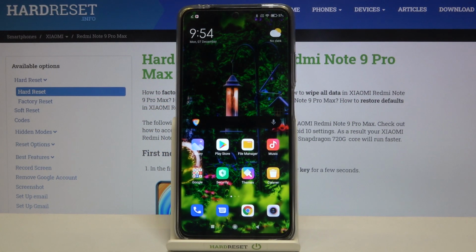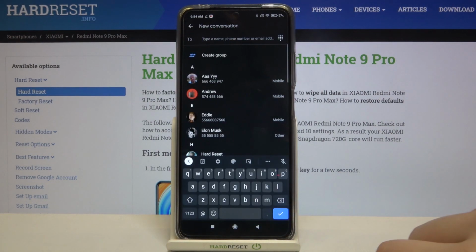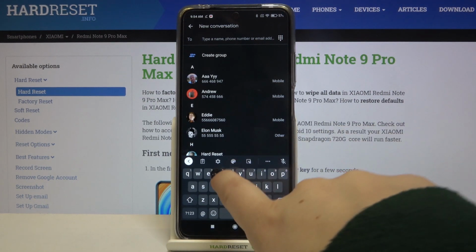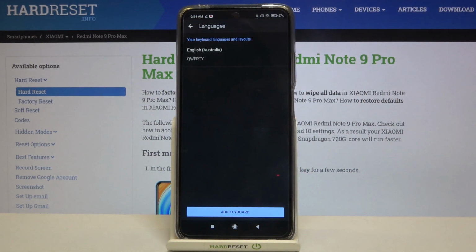Hi everyone, here we've got Xiaomi Redmi Note 9 Pro Max, and let me show you how to change keyboard language on this device. So first of all, let's open the keyboard, for example in messages, it doesn't really matter, and now let's tap on the settings icon. Now let's tap on the languages, and as you can see here we've got the list of previously added languages.